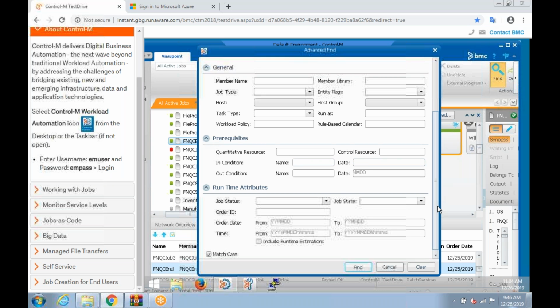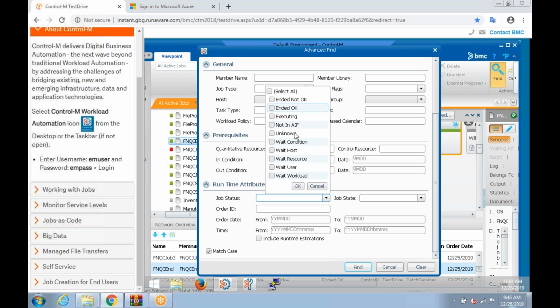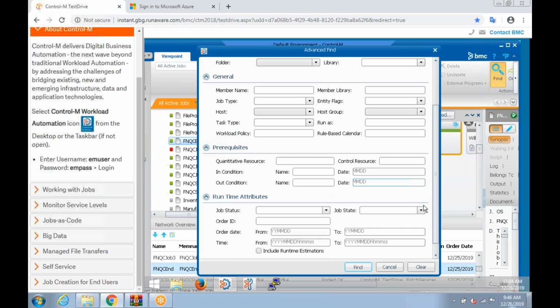Then you can filter by the job status, which was there in the next sections where you can filter. So it's just the same section: ended okay, ended not okay, not in AJF. That is an option as well. State of the job is held and not deleted. Here you can further filter your jobs which have been held or which have not been deleted. That's another differentiation you can create.